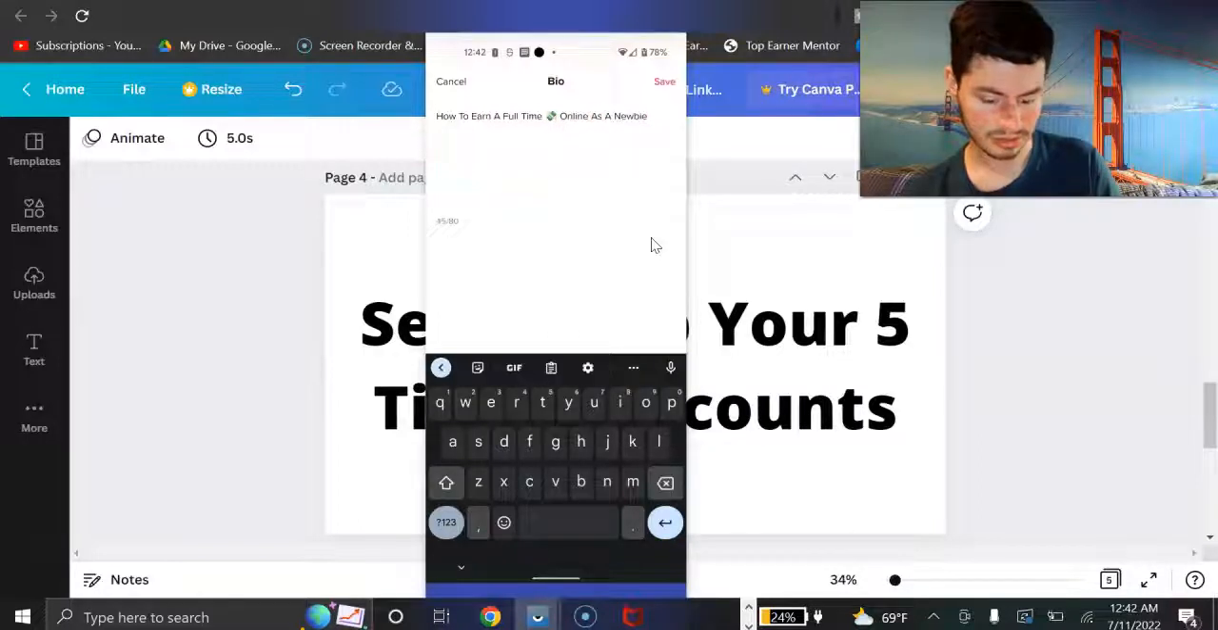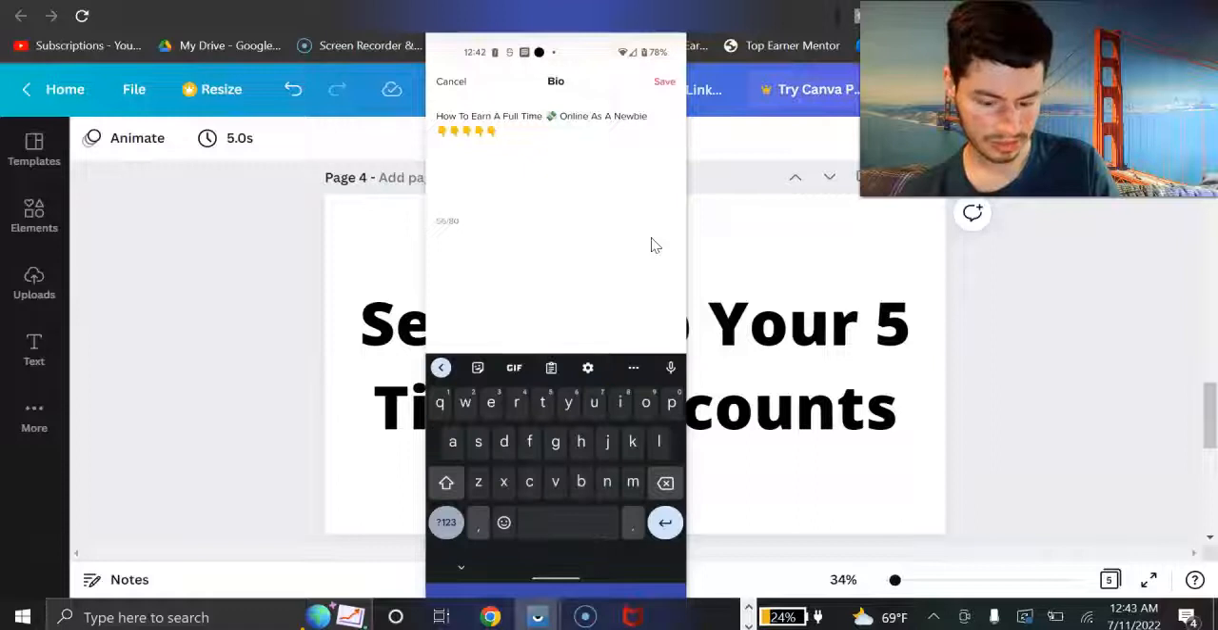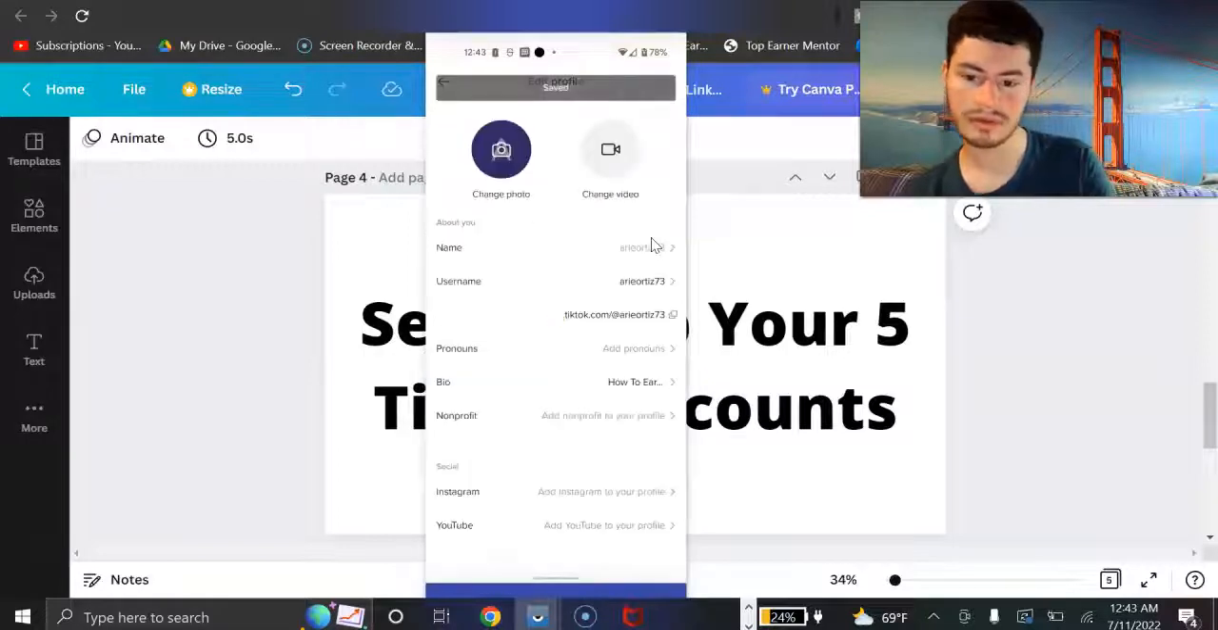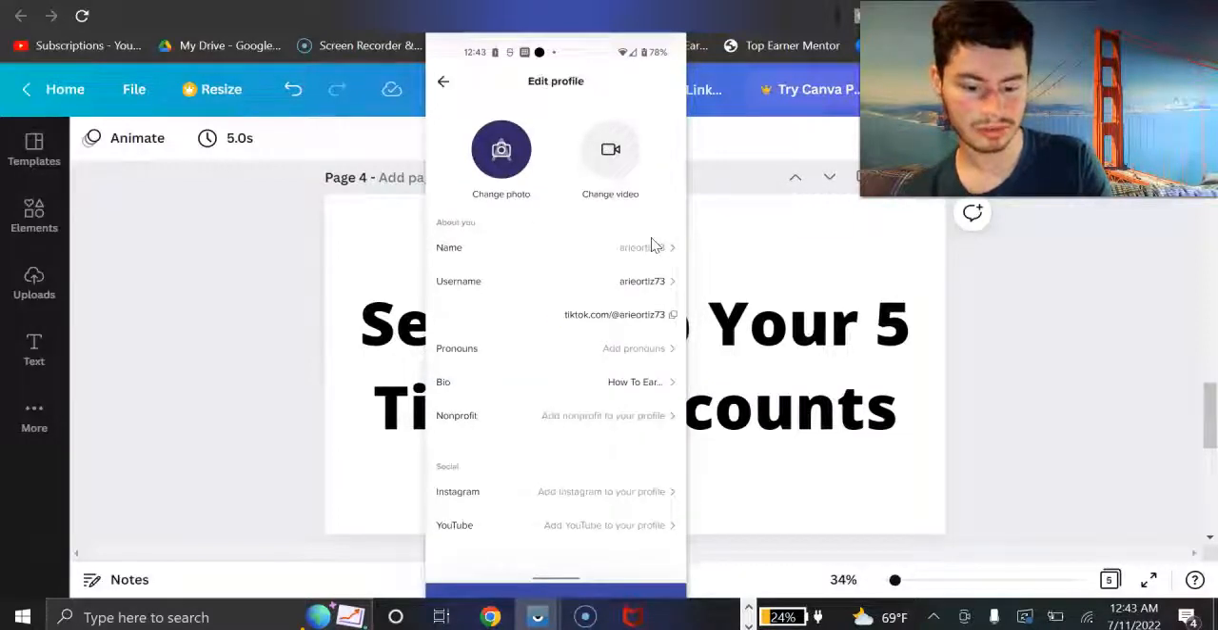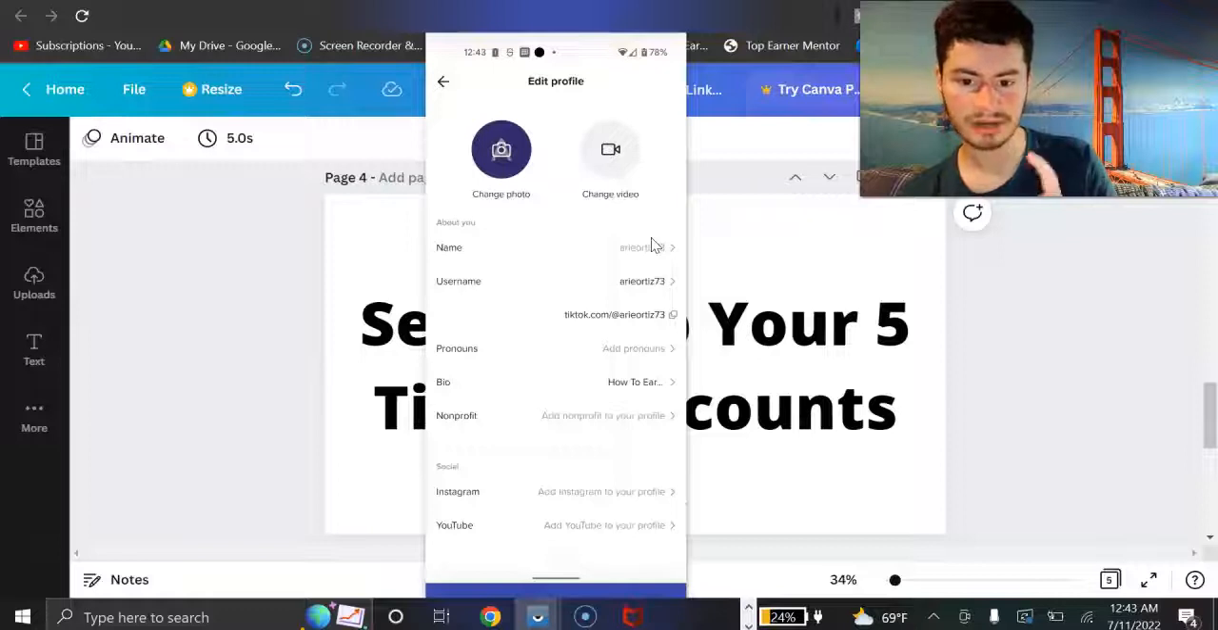Let's see. Put a few arrows down here, or fingers pointing down, and then you want to include your link that you got. So digitalprofitrise.com, just like that. Click on save, and that will officially show up on your profile just like that. So you just do that right there. If you want, you can even add a profile picture. Doesn't really matter. You could leave that blank if you want to. And then let's see what else.